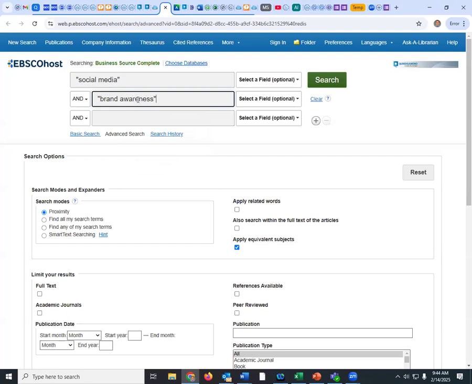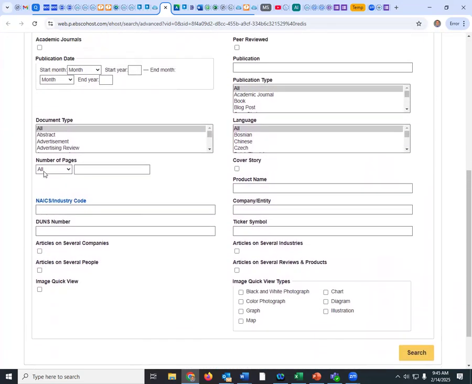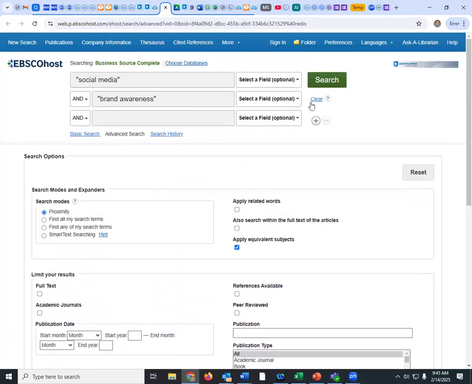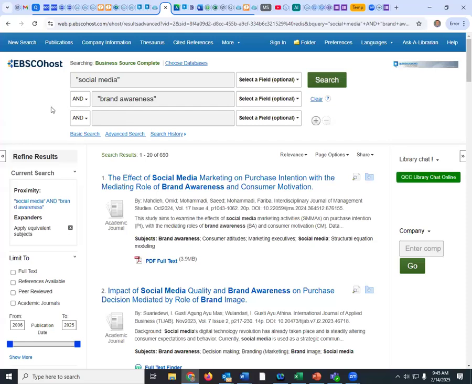Again, it's a two-word keyword, so I'm wanting to look for brand awareness, not the word brand and awareness. I'm wanting to look for it as a phrase, so I put the quotation marks around it. There's some other ways of limiting it down below, you can see. I'm going to just do a search here within the database for my two keywords that I've used. I've got 690 results.